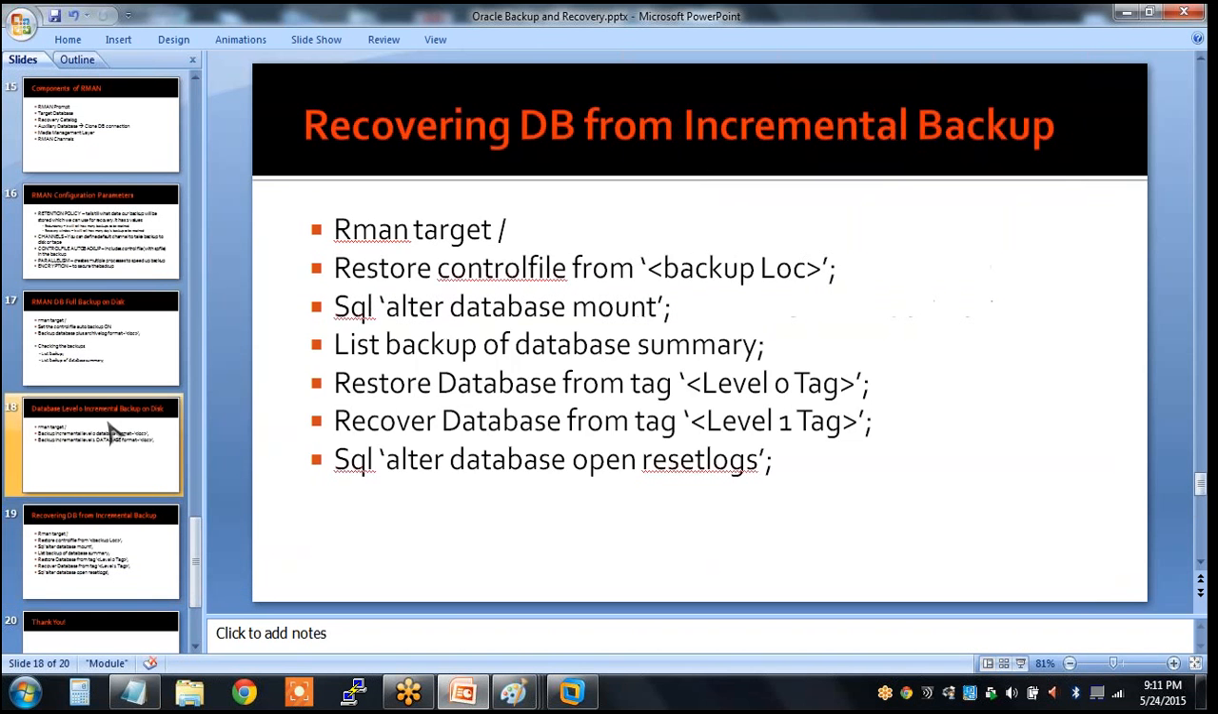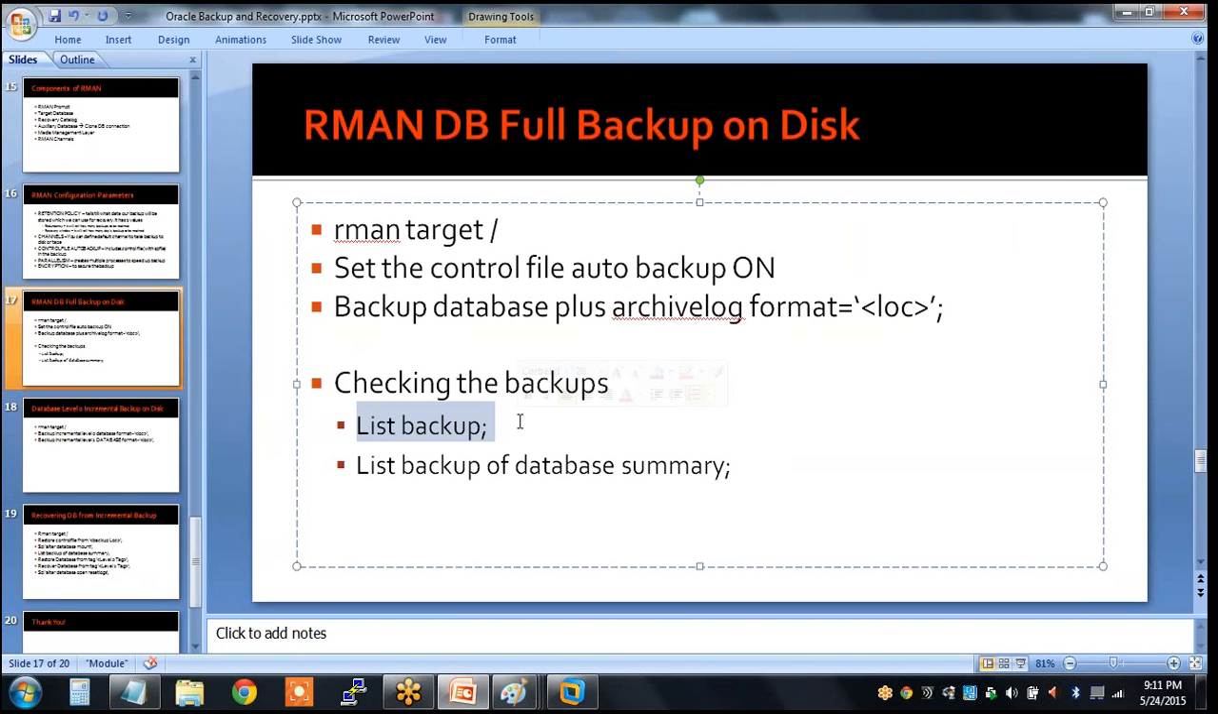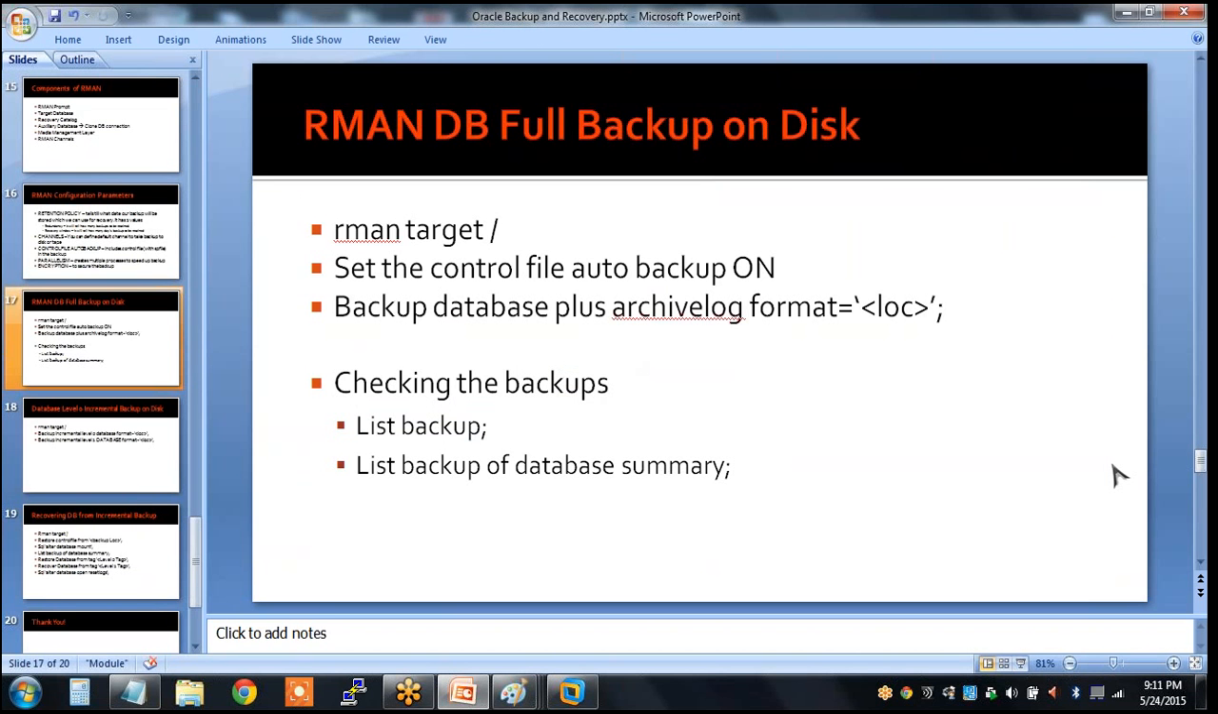But how do you find the backups or list the backups, or how can you query RMAN metadata to get the list of backups? So there are two commands. One is list backup.